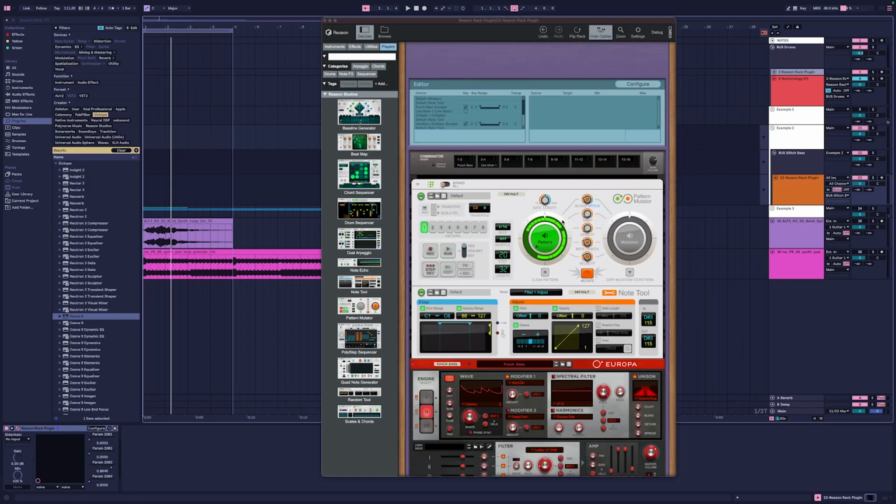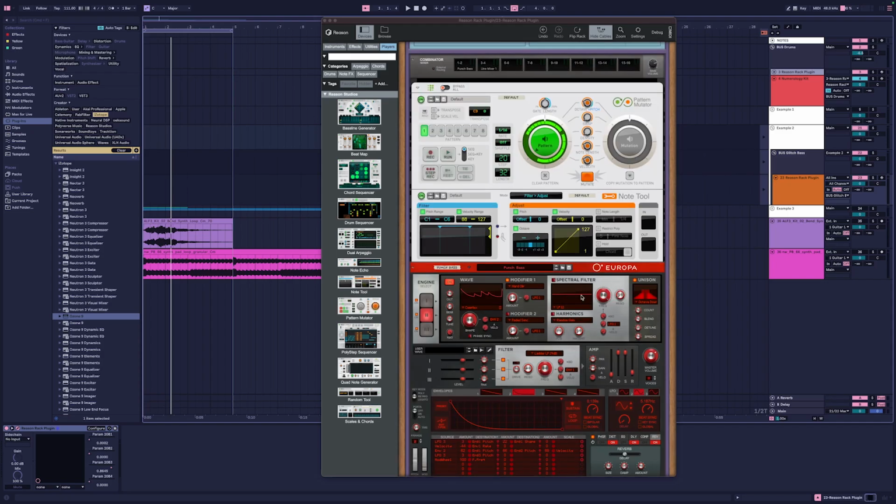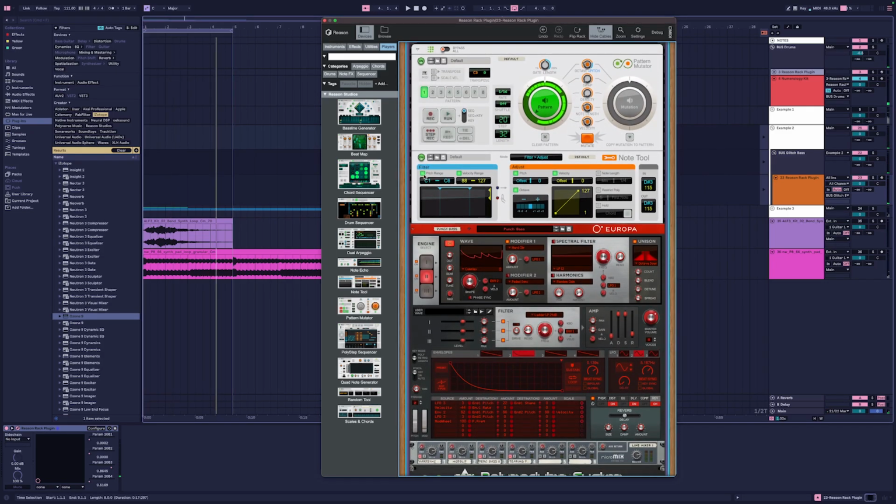I recorded a little bass line into Pattern Mutator, and then I had that going into a note tool here, and then going into a Europa here. Maybe if I turn the restrictions off, it'll show us what the exact melody is. So that was the melody that I recorded into Pattern Mutator.